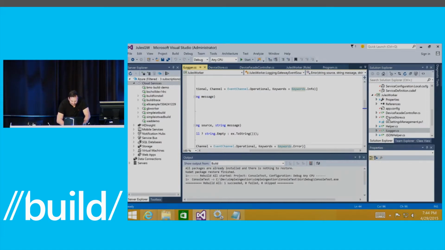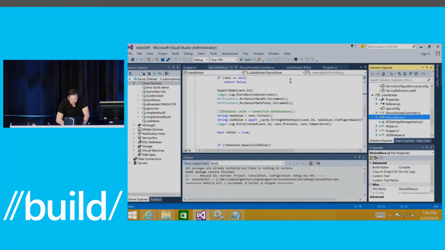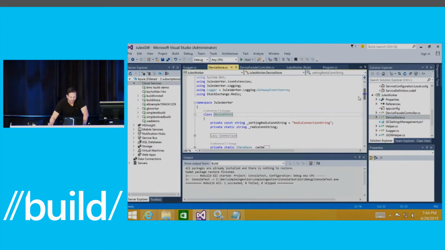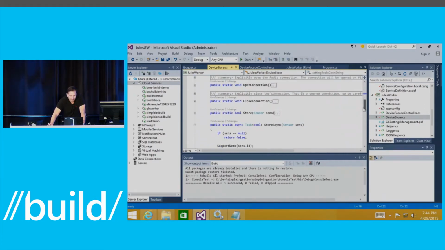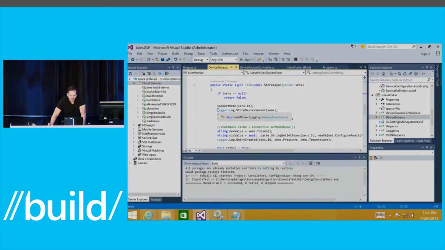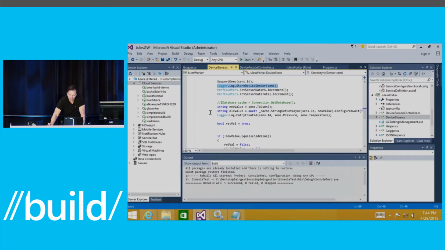Let's go to the device store. In here, typical thing, I reference the logger using statement, and I'm referencing my event source. And then down here, remember before I had the trace.trace information, and then I put some sensor ID in there. But this is basically the equivalent of it. But it becomes more obvious if I go to the next one.